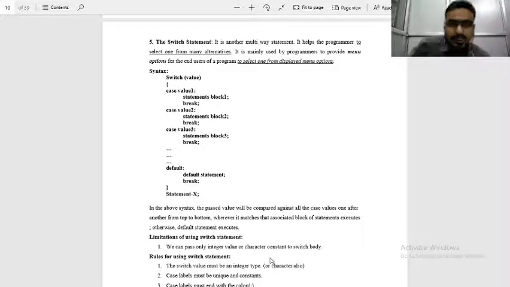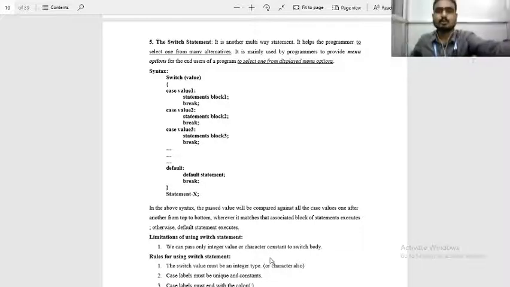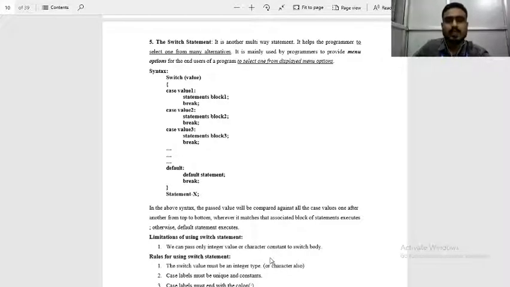It is another multi-way statement. It helps the programmer to select one from many alternatives. It is mainly used by programmers to provide menu options for the end users. The program selects from displayed menus. Okay, syntax: switch value, case 1, case 2, case 3, and some statements are here, and finally the default statement. The working we are going to see here.